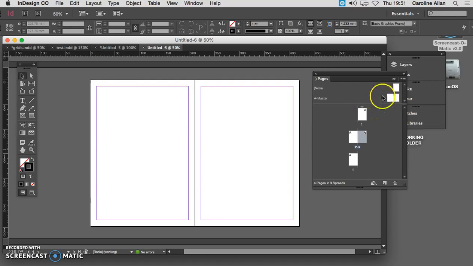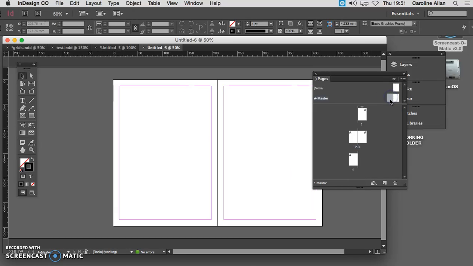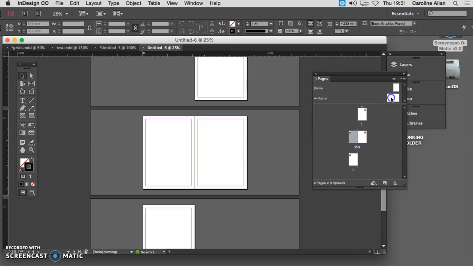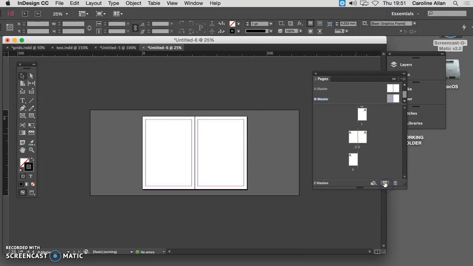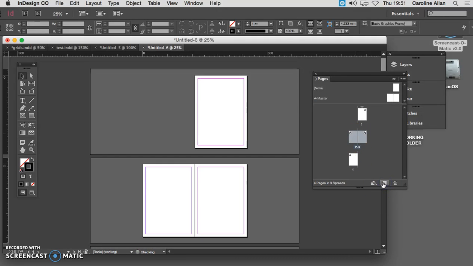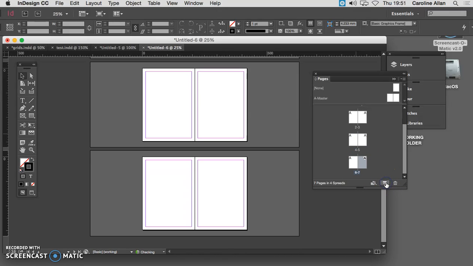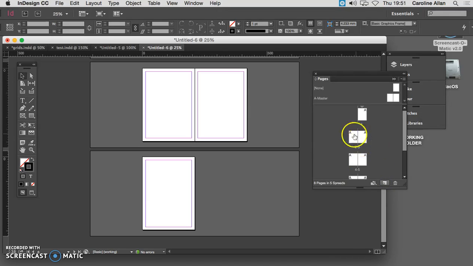In addition, you have master pages, and master pages are up here. When I double click on a master page, then zoom out, you'll see you only see the master page. And in order to get back into this, I need to double click. The master page is called an A master, and it relates to this A here. So any new page I make is an A master. You can see they're all A masters until I tell them to be otherwise.